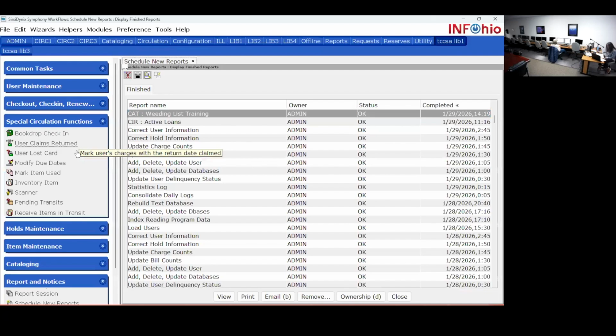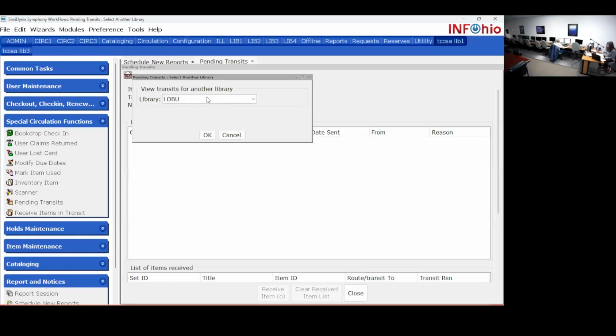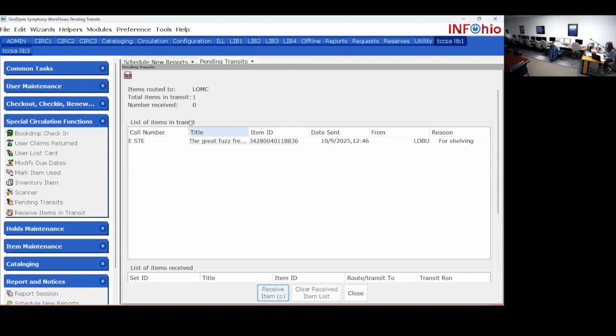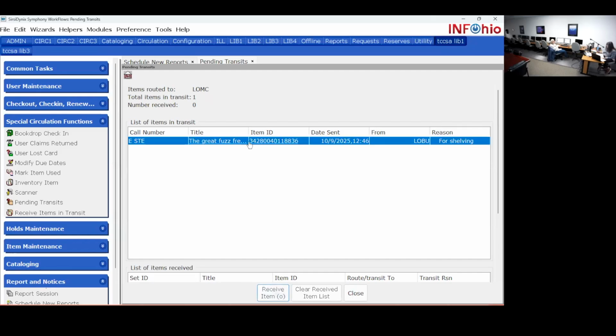We see pending transits and received. Here's pending transit, and I don't have any, but I could pick another library. My training library probably, there we go. I have one sitting here, and it was sent on the 9th. Whew, it's been sitting there for a while. And so if this was my library, I would select it and then I would receive it. So my account is not for this building, so I cannot hit receive, but receive is at the bottom if it was one you have pending.